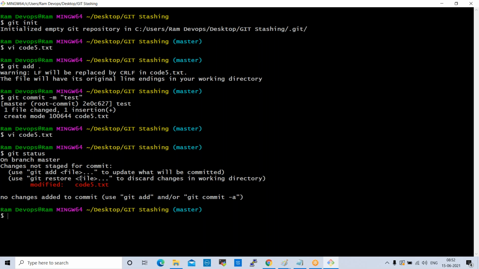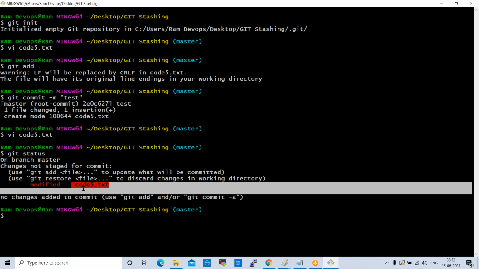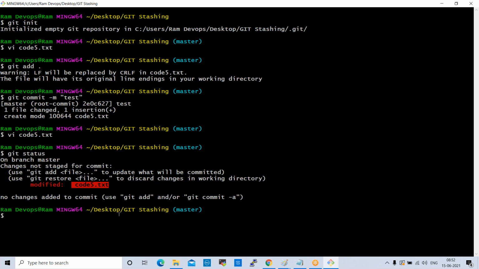First, I want to hide this code. I want to stash this code. If I stash this code, it will be available in my local Git, but it will not appear here. So I'm stashing this code. The command here is git stash. Okay. Enter.